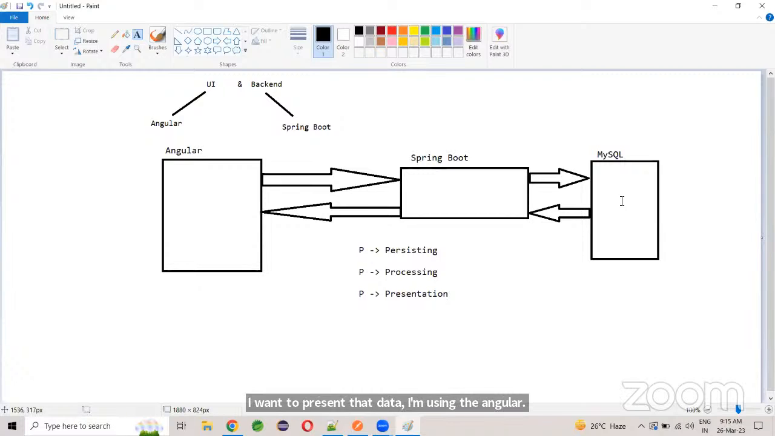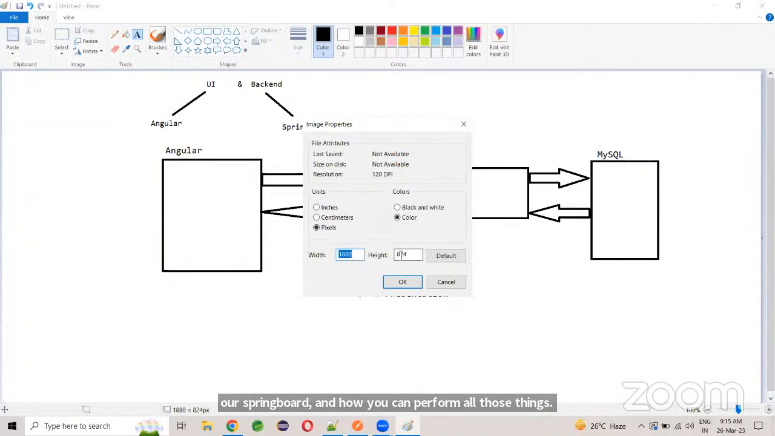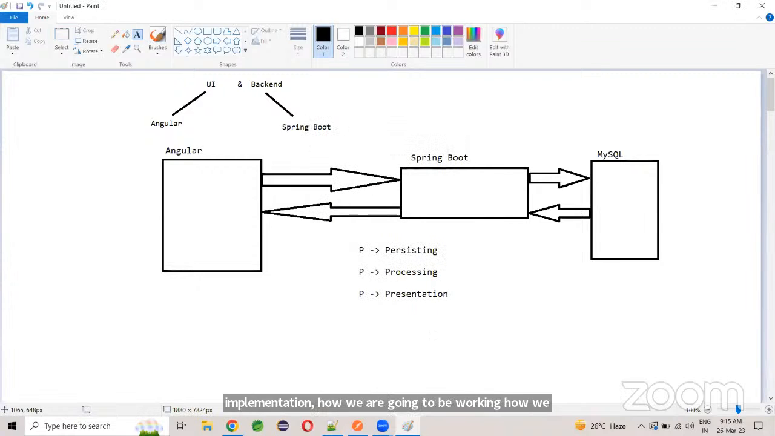Angular to Spring Boot, not only integration. Angular Spring Boot integration is not the right terminology; it is Angular with Spring Boot. So how are you going to perform the operations with Spring Boot, and how can you perform all those things? Okay. So let us quickly start our implementation, how we are going to be working, how we are going to be integrating Angular with Spring Boot.